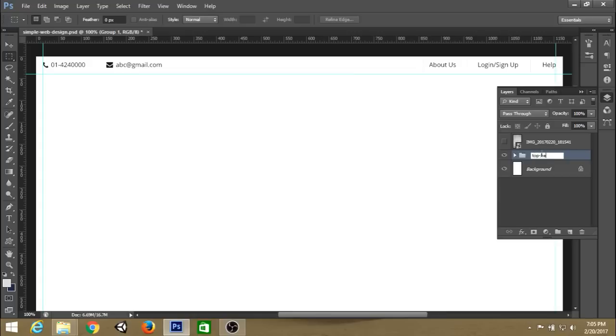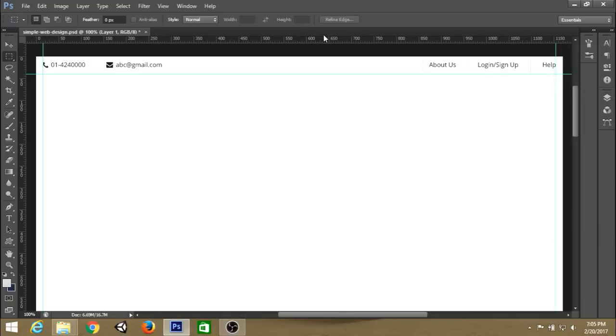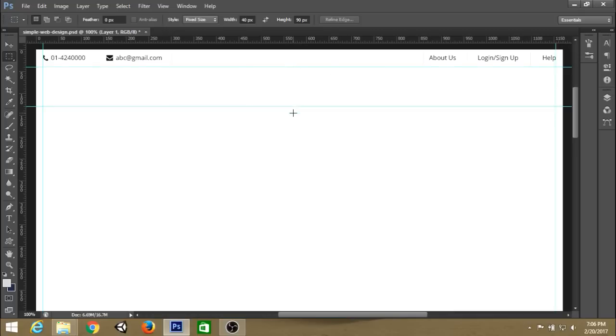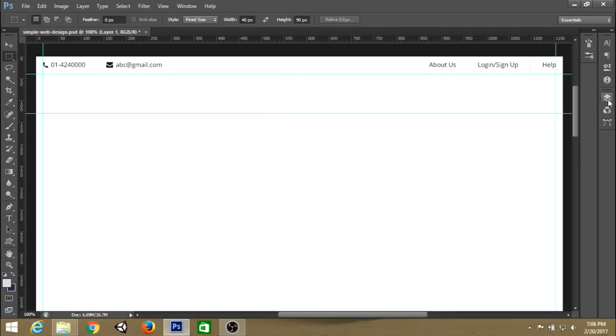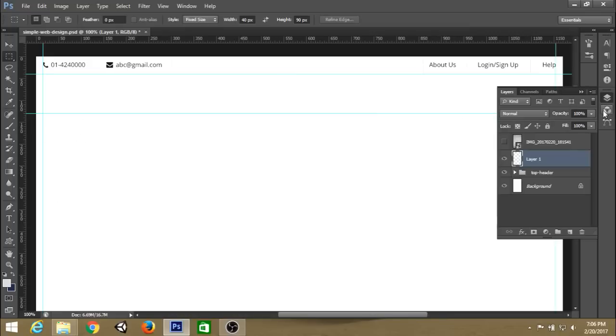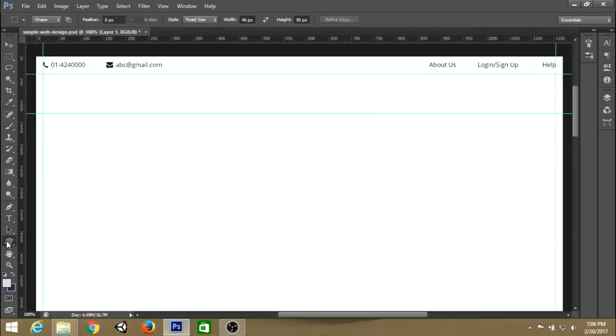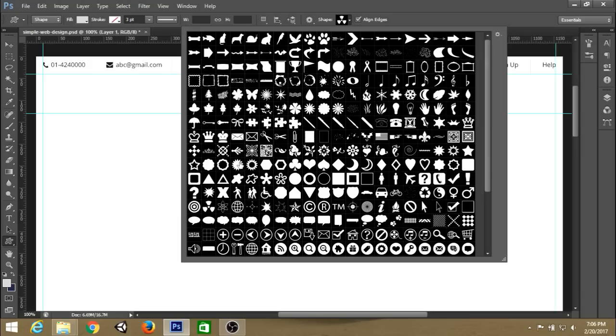Now we need to work on the main header section. For this, choose any width and I'm choosing 90 pixel height. So just to create a guide so that we can create our main header section in that part. Now we need a logo for our web page, so I'm creating a simple logo. I'm using the simple icons.